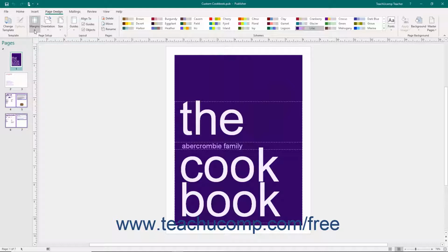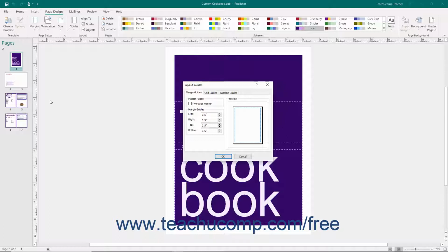You can click the Margins drop-down button to set the margins for your current publication from the preset options. To set custom margin guides for the publication instead, select the Custom Margins command from the button's drop-down menu. Doing this will open the Layout Guides dialog box and display the Margin Guides tab.